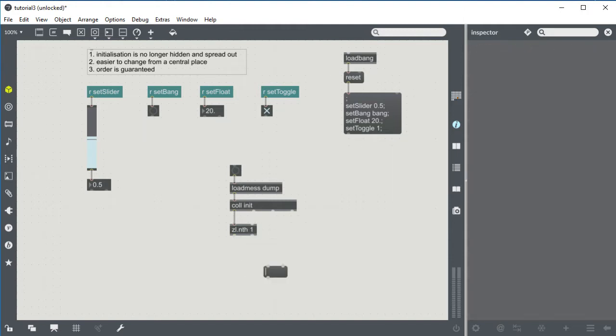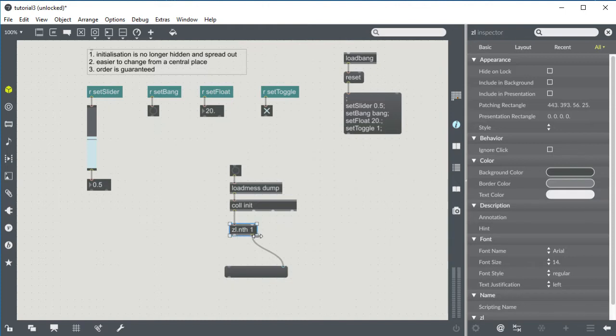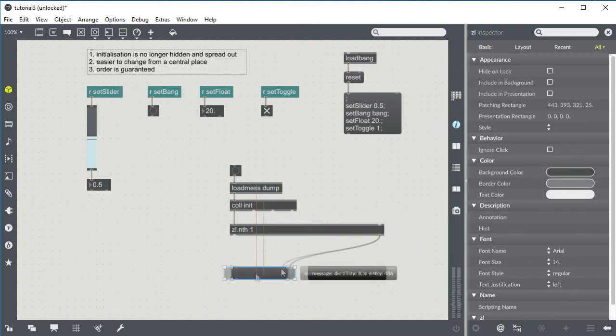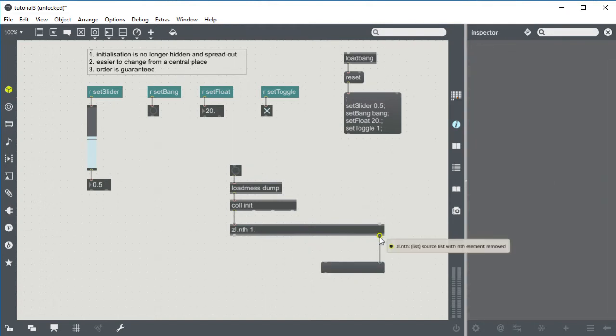So it actually splits. It's not just a matter of taking one value. It actually splits the values. So first what I'll do is I'll make some space here. A lot of space. So all the subsequent numbers like the 0.5, the bang, the 20, whatever they are is going to come out this right outlet. It could be a list of initialization values, not just a single value indeed. Here they're all single values, but even if it was a list, this would work perfectly fine. We're going to send those into a message box just to save them for now.